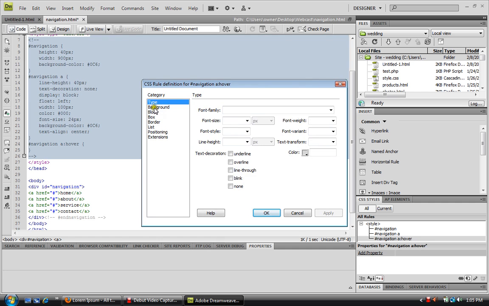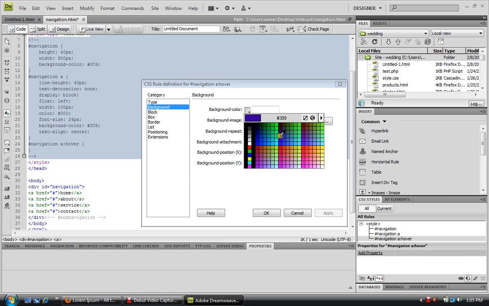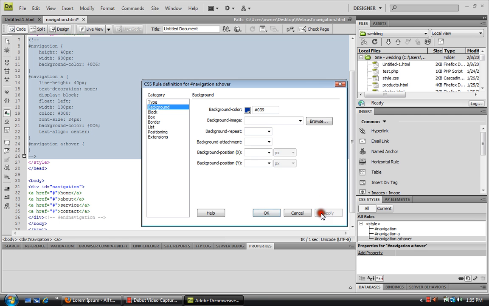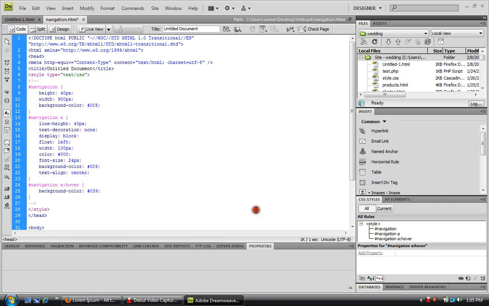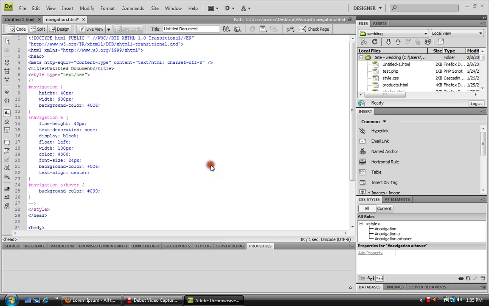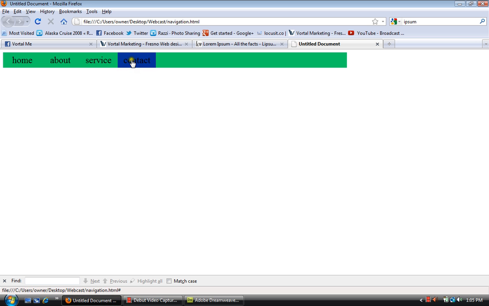And let's give the hover a background of a blue. Doesn't matter, you could apply any color or background image to a hover, or a background. So okay, and let's preview it on Firefox, save our changes, yes, and there you go. That's how you create a simple hover menu.